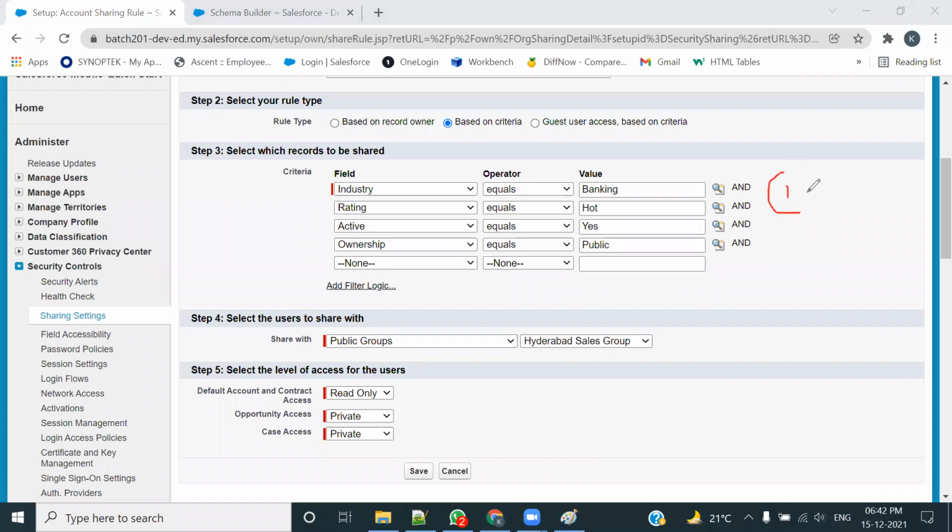First thing, criteria. Second, to whom you wanted to share the record. And third, what is the level of access, read only or read write? These are the three things which are required in the beginning itself, before you actually share the record automatically to someone. You must know the criteria, then to whom we wanted to share this record, and then the level of access we should give to that person.